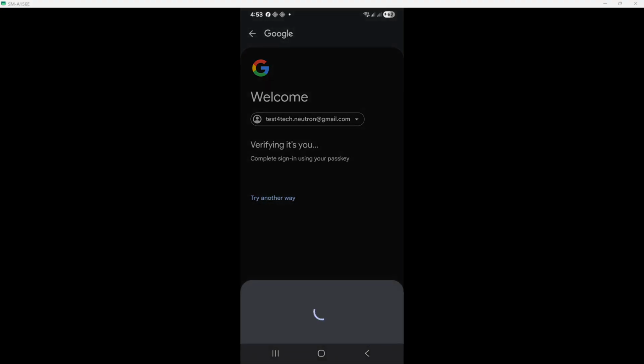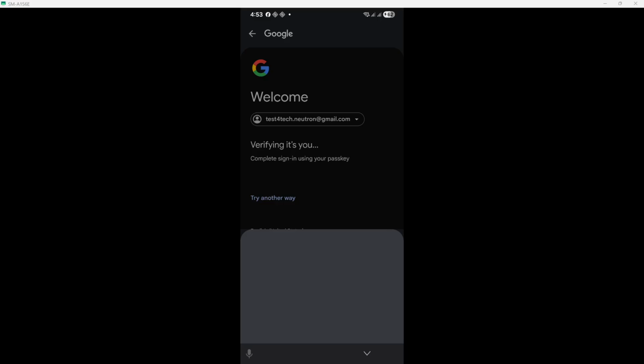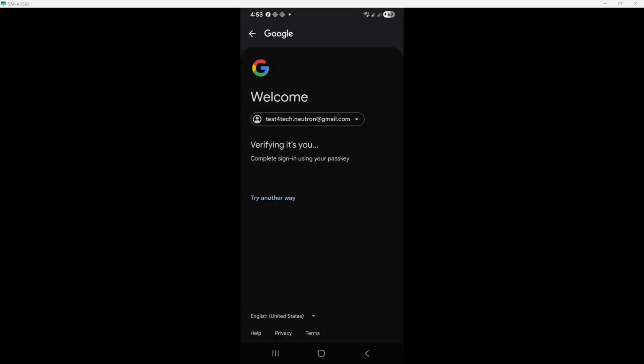Finally, make sure to save your changes. Look for the Save button, usually located at the bottom of the page. Click it to ensure your new recovery information is stored. This step is important because it confirms that your updates are applied and secure.